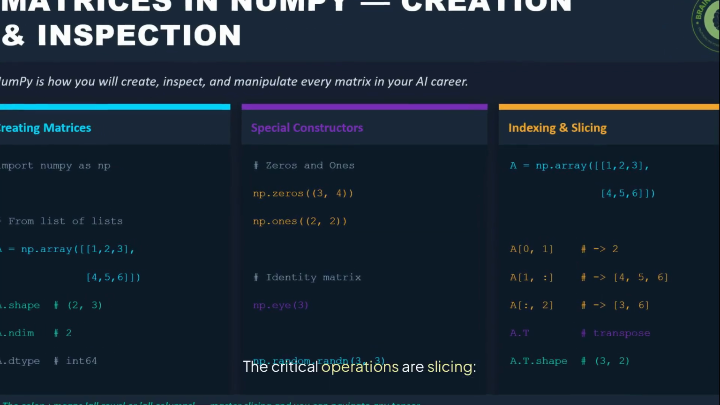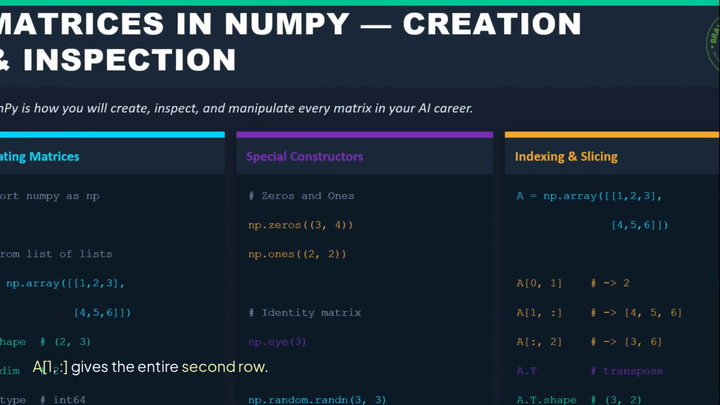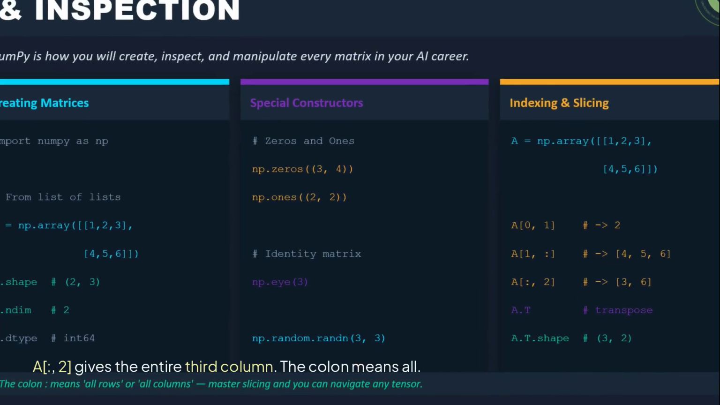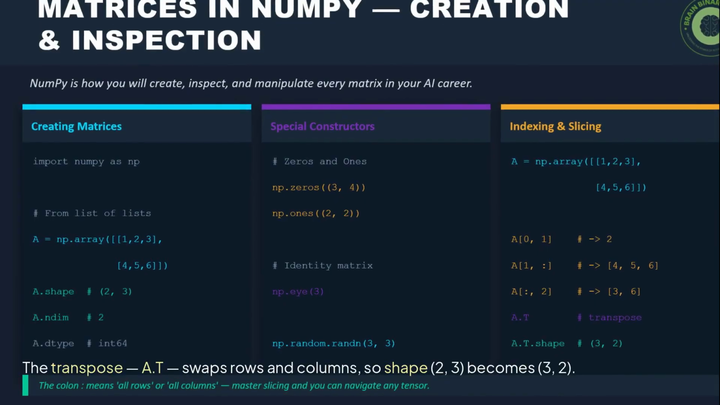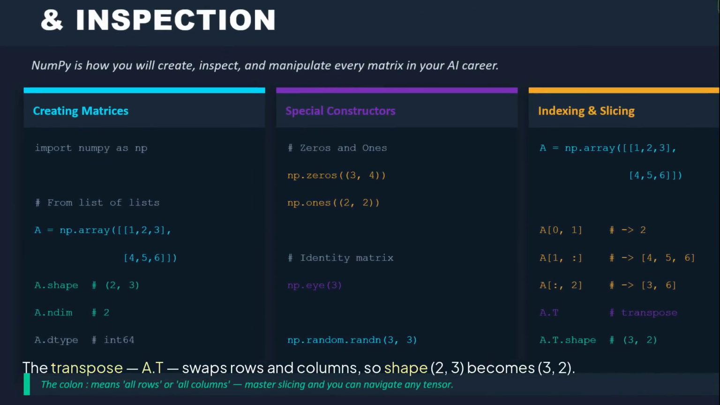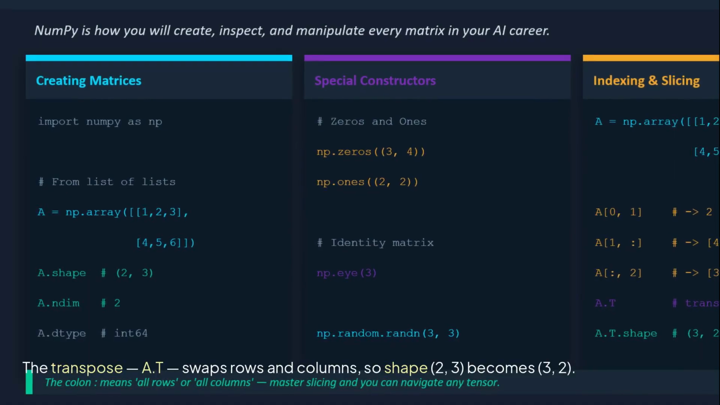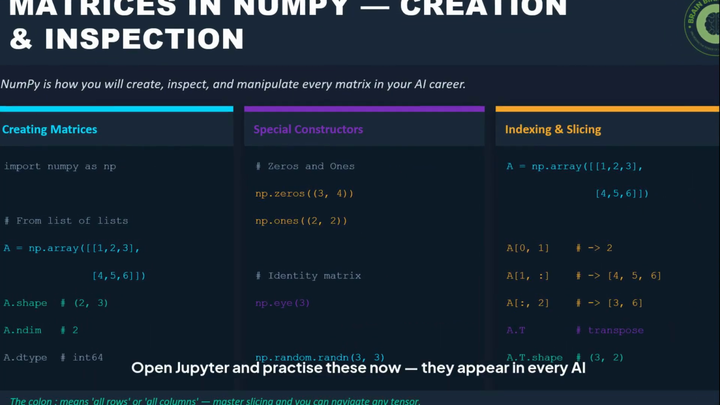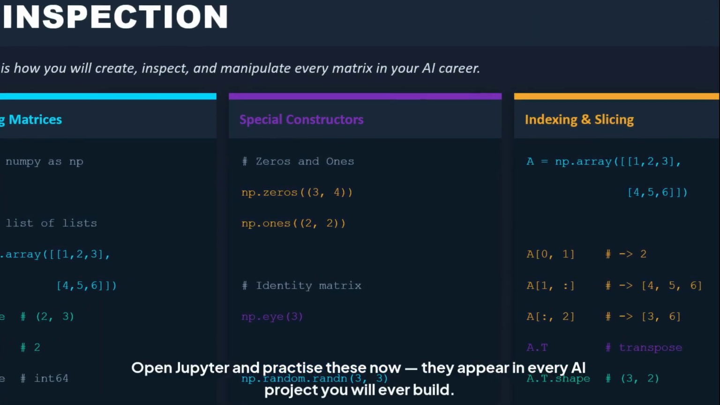The critical operations are slicing. A[1] gives the entire second row. A[:, 2] gives the entire third column. The colon means all. The transpose, A.T, swaps rows and columns, so shape 2, 3 becomes 3, 2. Open Jupyter and practice these now. They appear in every AI project you will ever build.